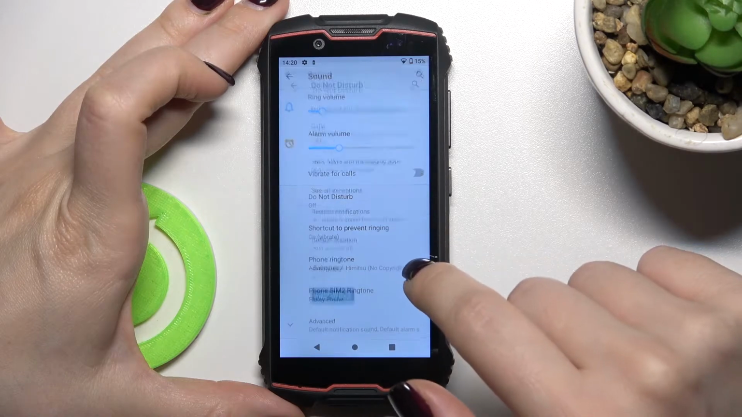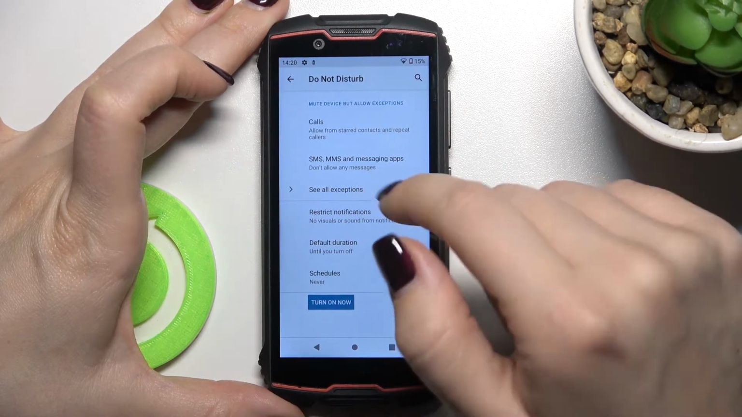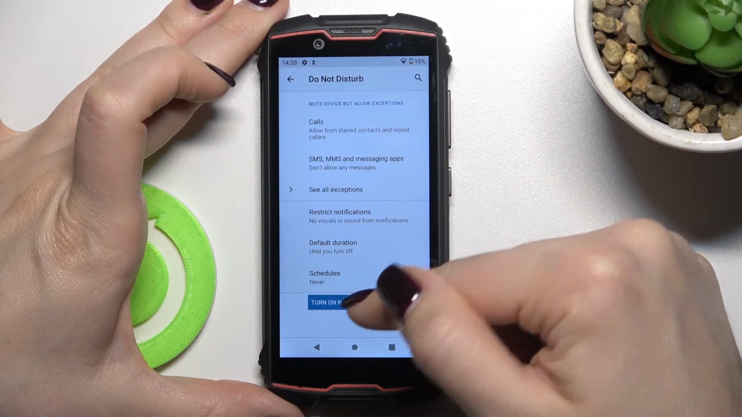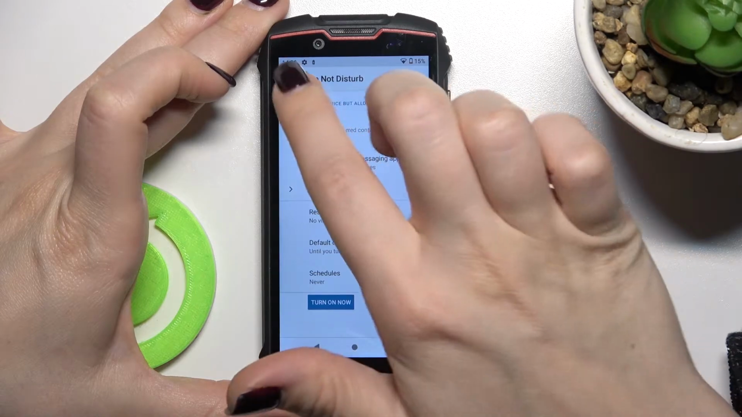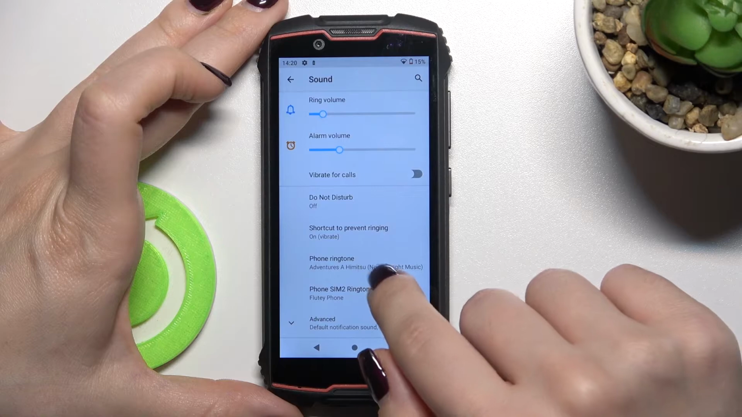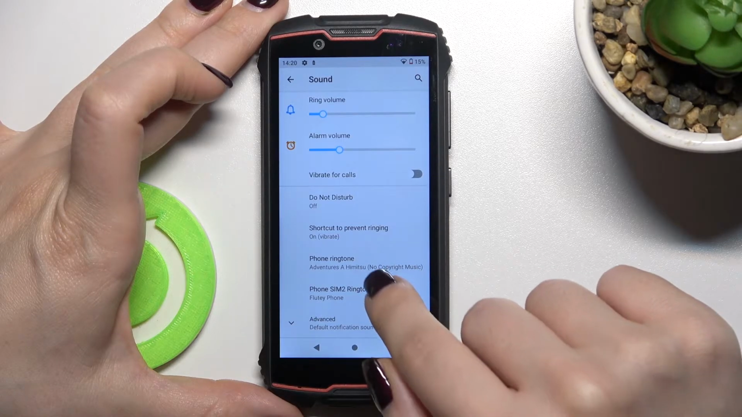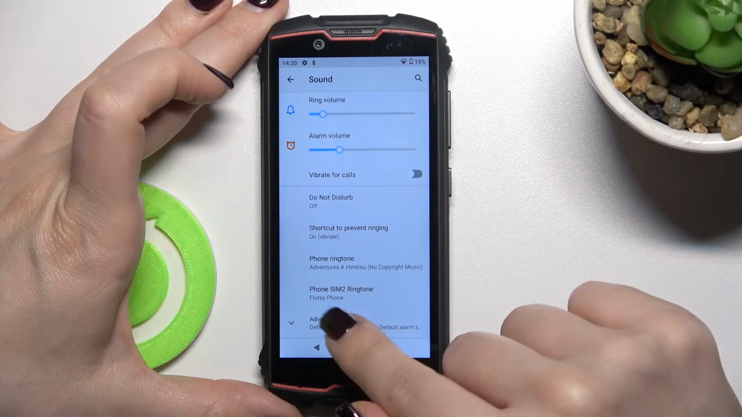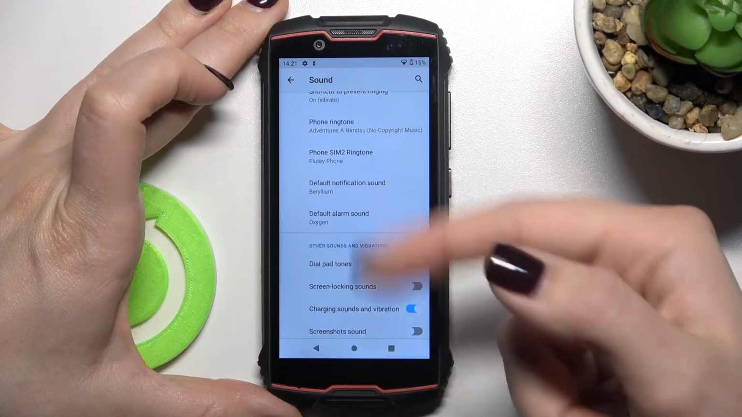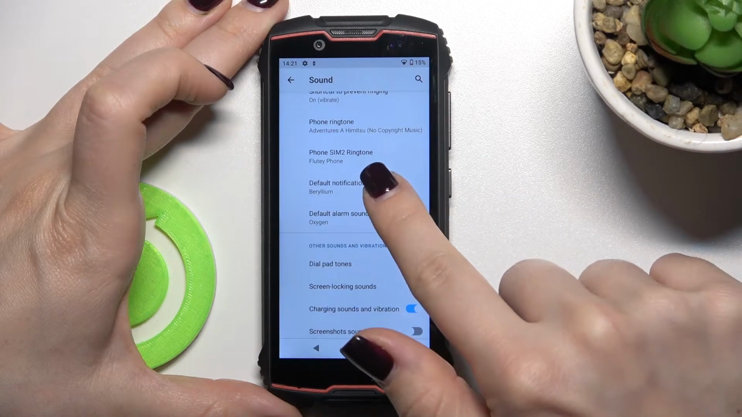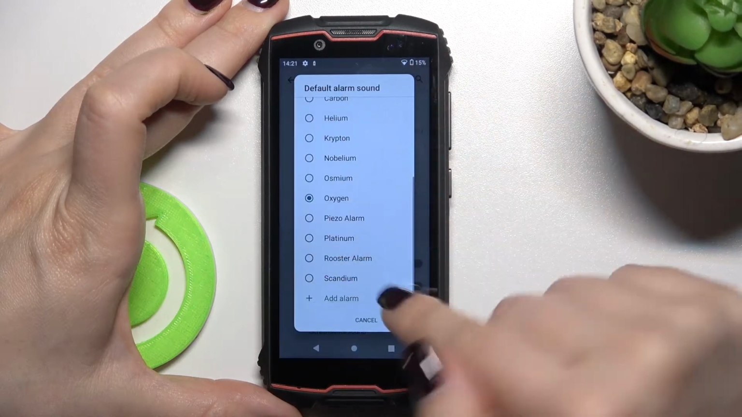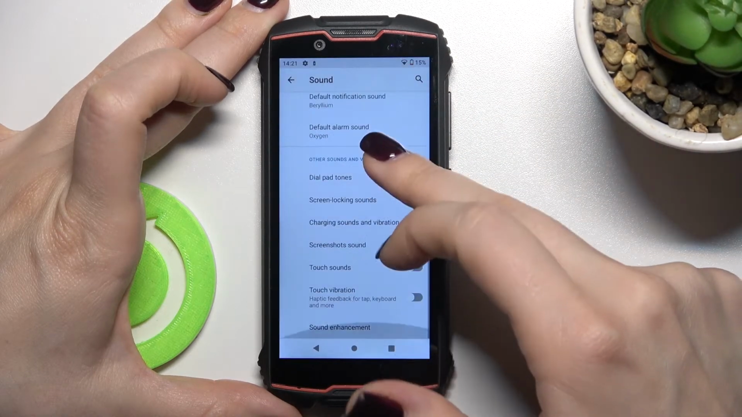Now we got here the don't disturb option. Don't disturb for calls with the SMS, or you can turn on this function just by tapping here. Also we got here the phone ringtone. You can change the phone ringtone. Also we get here the advanced set options. We got also here the notification sound, the alarm sound. You can change them, just tap on these sections, and now you can select one from the sounds.